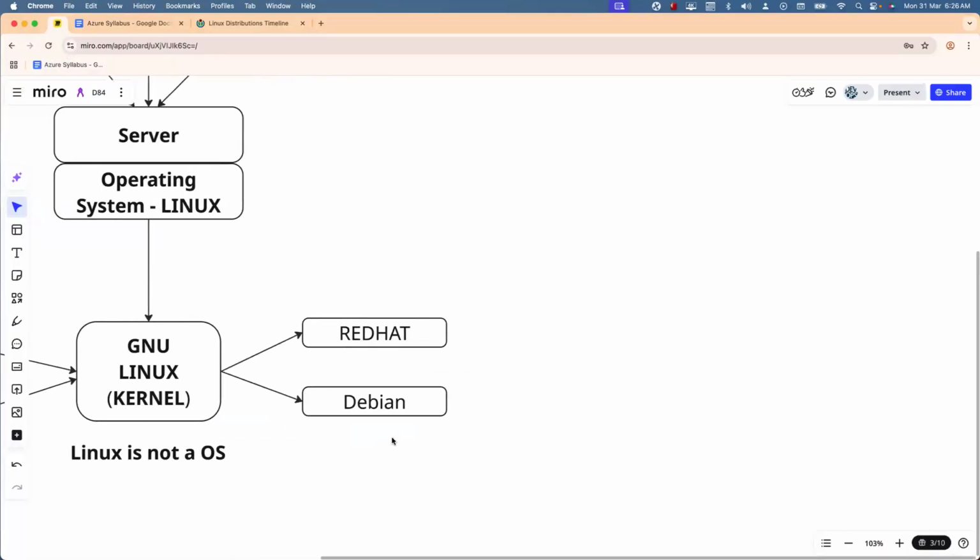Now these two vendors are going to take this kernel and offer certain software on top of it, put together like this.